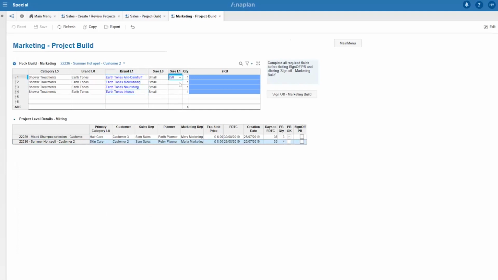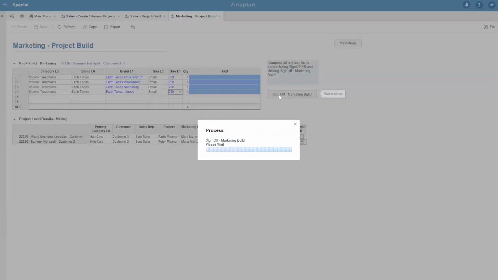And then again, it's giving me the sizes that are relevant. Not all the same sizes for all the same products. And then when I'm done, I say, yeah, happy with that, ready to pass over to the next stage, which is the planner. Now the planner is going to do these blue boxes, which are around the SKU.